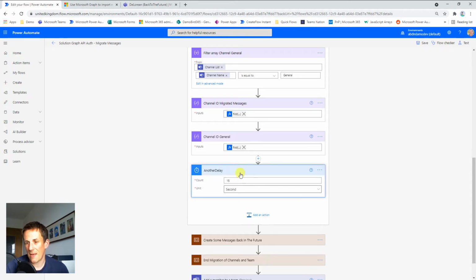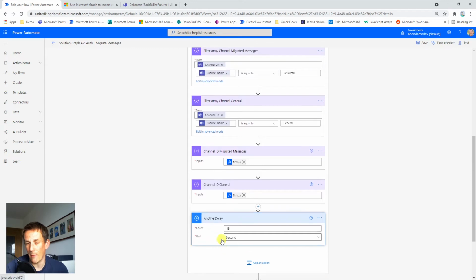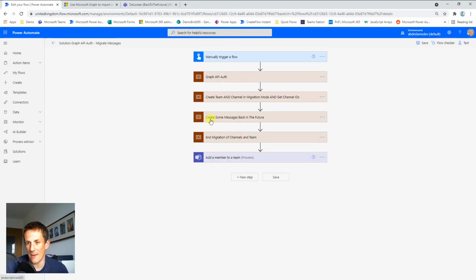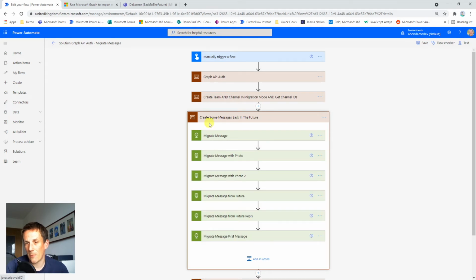Now you'll see finally I have another 15-second delay, and that's because when I move on to the next scope, I've got a series of HTTP actions, and again I was finding that if I didn't create that delay, things were timing out. So let's now have a look at a couple of examples, or maybe 5 or 6 different examples, of how we created messages back in the future.